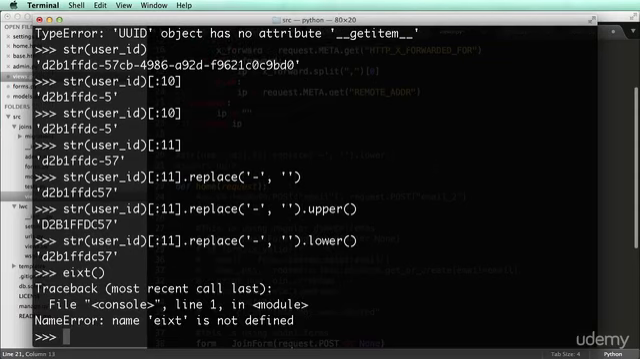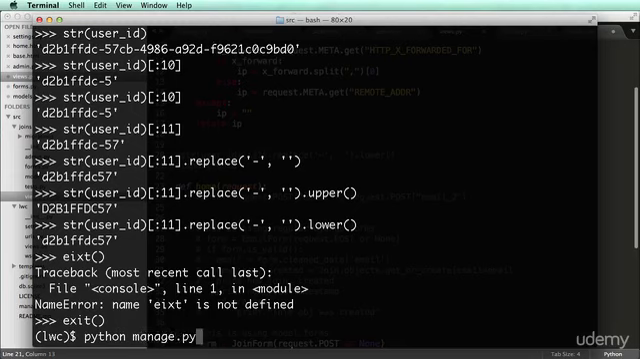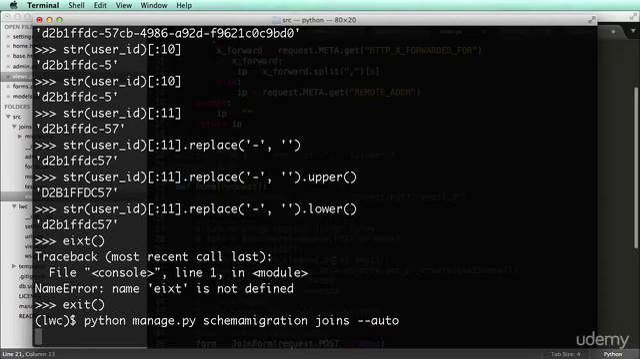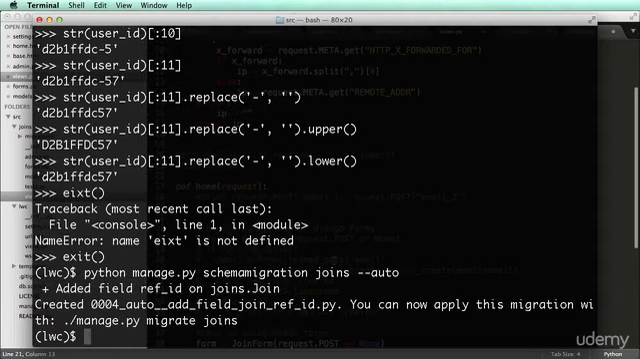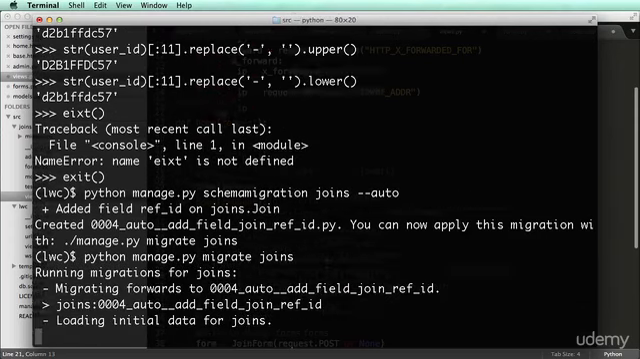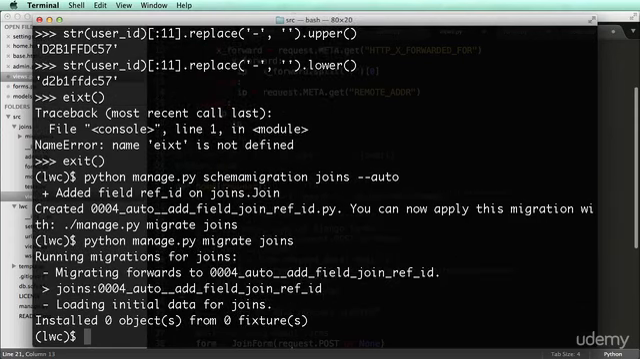So I'm going to exit out of the Python shell, and do python manage.py schemamigration joins --auto. Now again, we're doing schema migration because we made a change to the model, and then we have to run schema migration, and then python manage.py migrate joins. All right, so that runs the migration. Everything looks good. So now we can do python manage.py runserver.